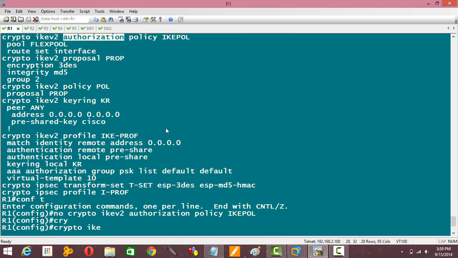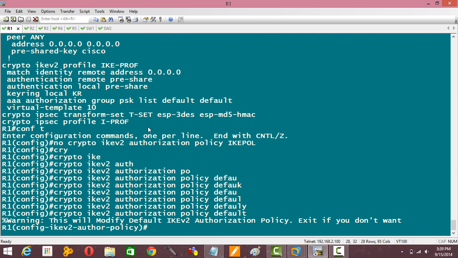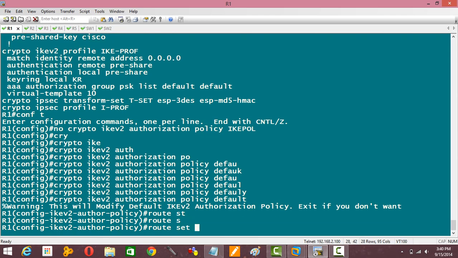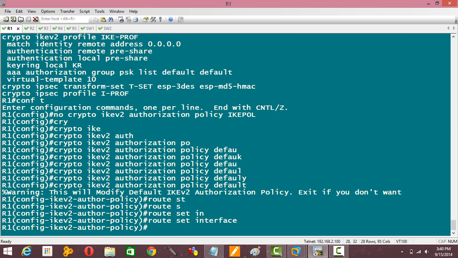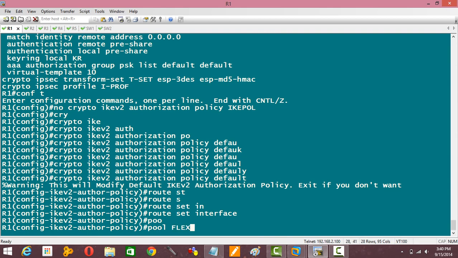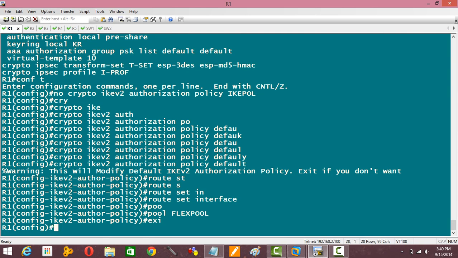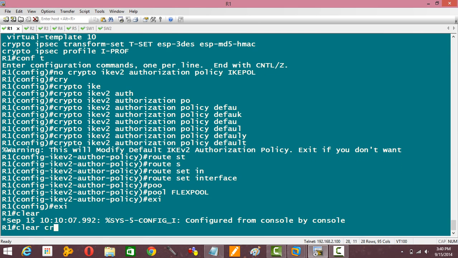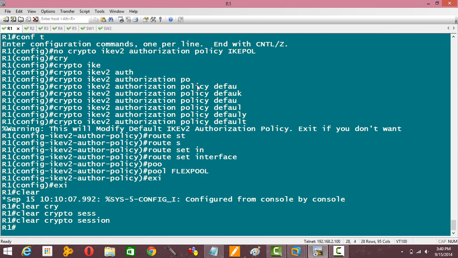If we check right now, he should be using default because that's what I did. Remember, I changed it down here. He's using default, and default has no pool that he gives out. I need to set that pool. Route set interface and pool. Then clear crypto sessions.